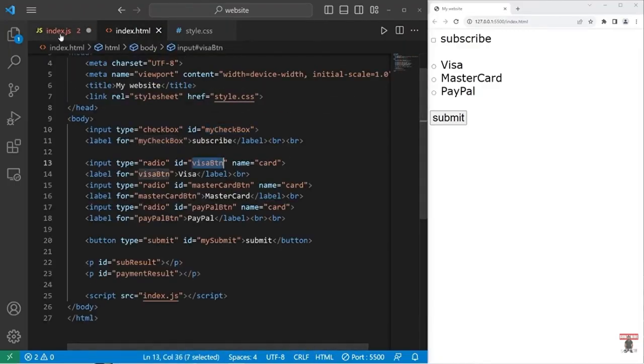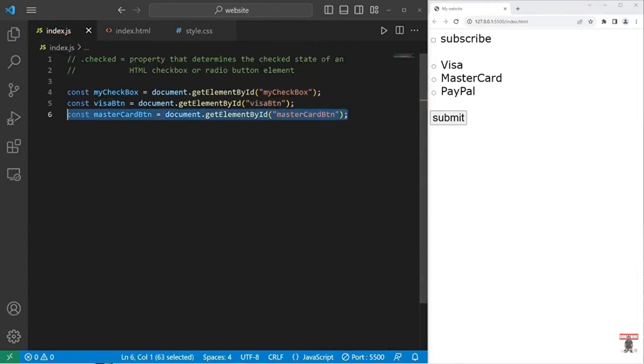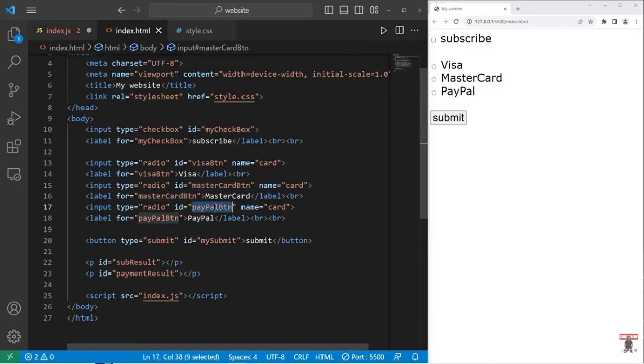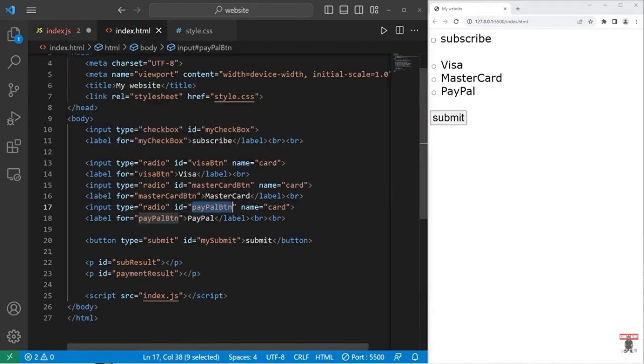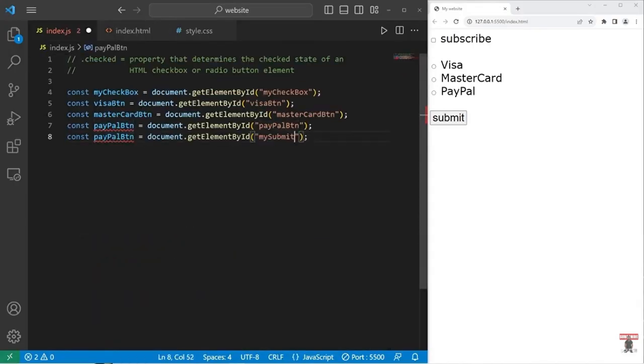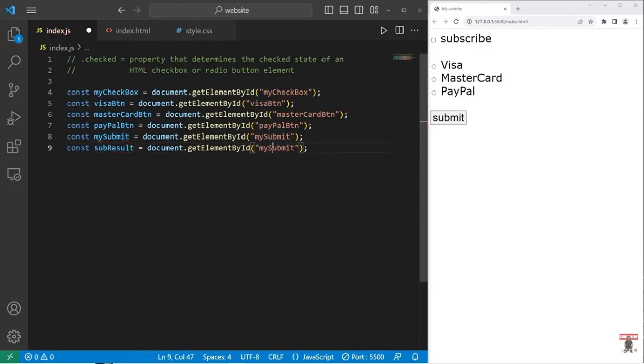We have myCheckBox, then we have our Visa button, const visaBtn, getElementById. Then let's repeat this with our MasterCard button. Again, pay attention to the capitalization. It's pretty important. Then we have our PayPal button. We need our submit button next, mySubmit. Then our paragraph elements, subResult, then paymentResult. Alright, here are all the constants that we'll need.